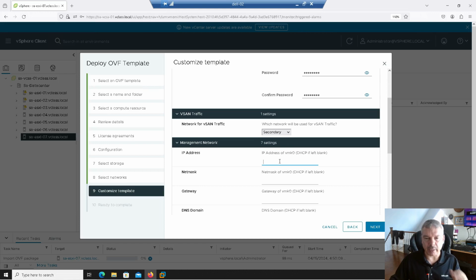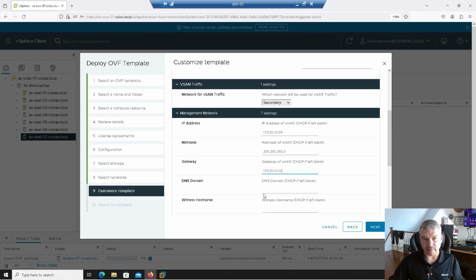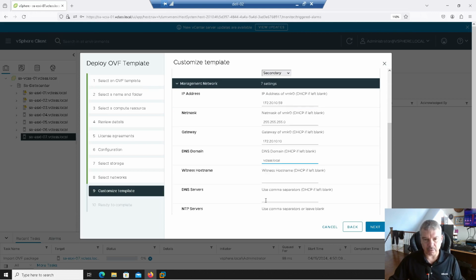Now it's asking me, what's the address for the management of this appliance? It'll be 172.20.10.59, that's in my lab environment. And then what's my gateway? 172.20.10.10. And again, yours is going to be different. What's my DNS domain? vclass.local is my domain. Yours is going to be different.